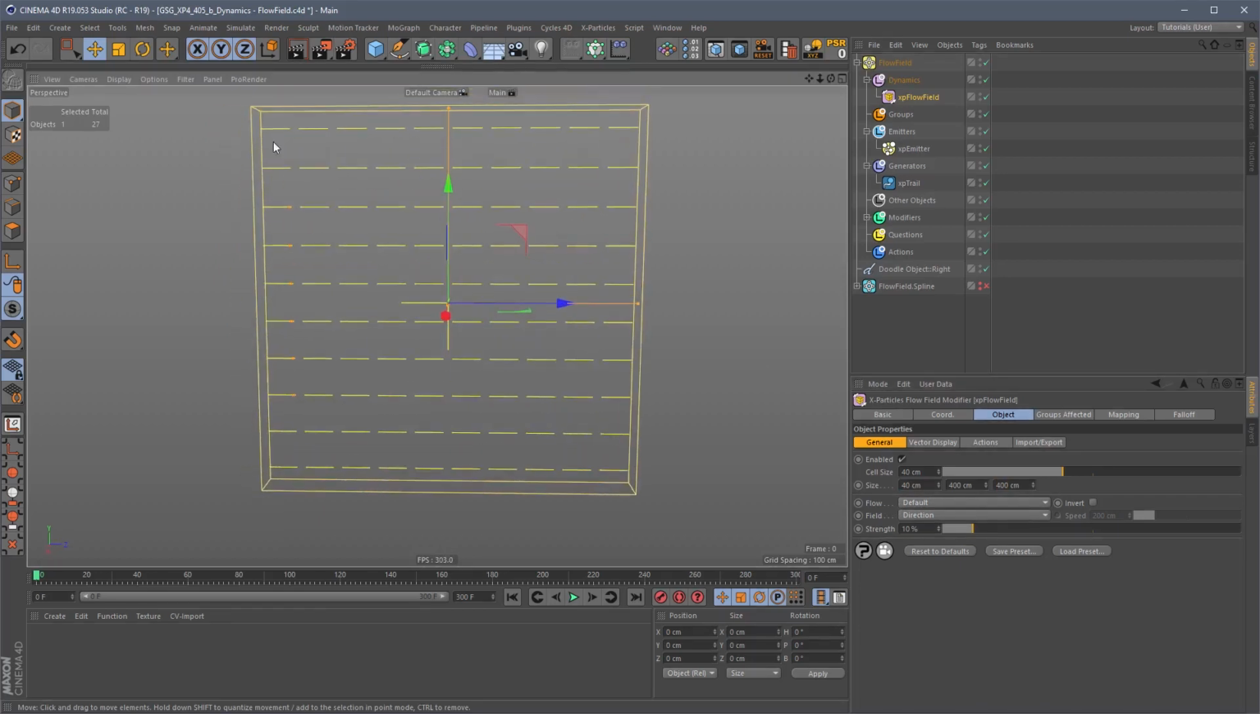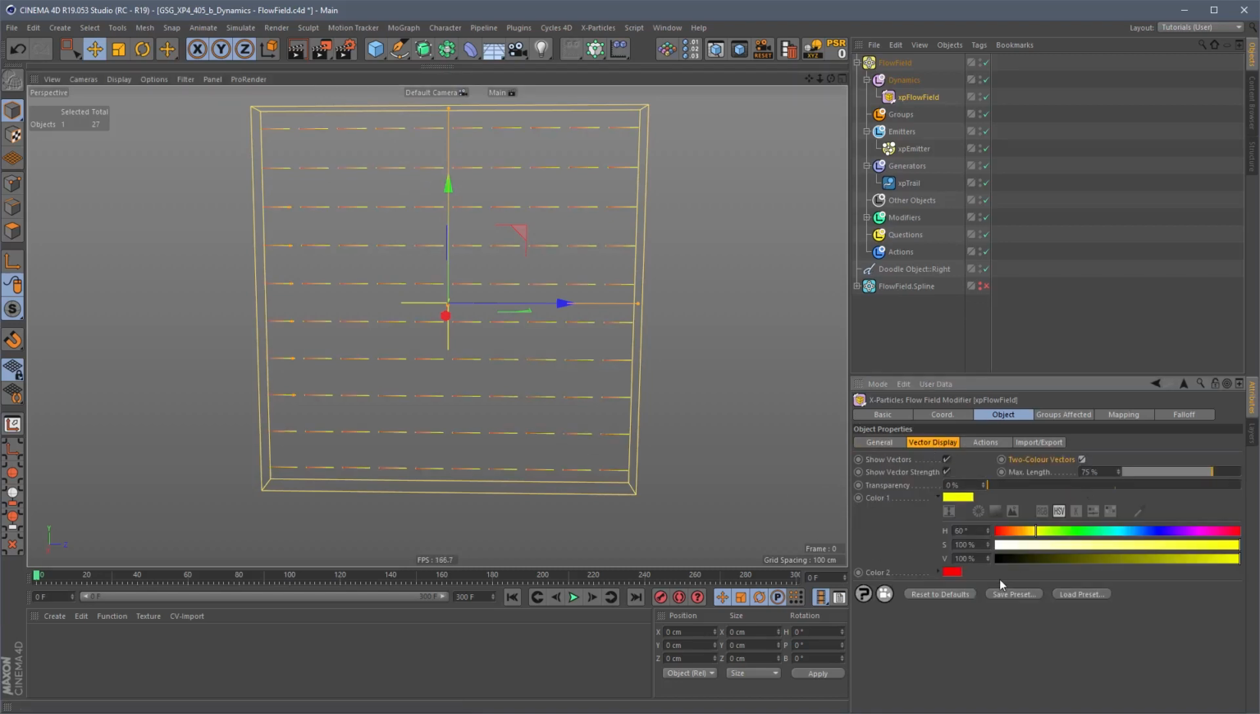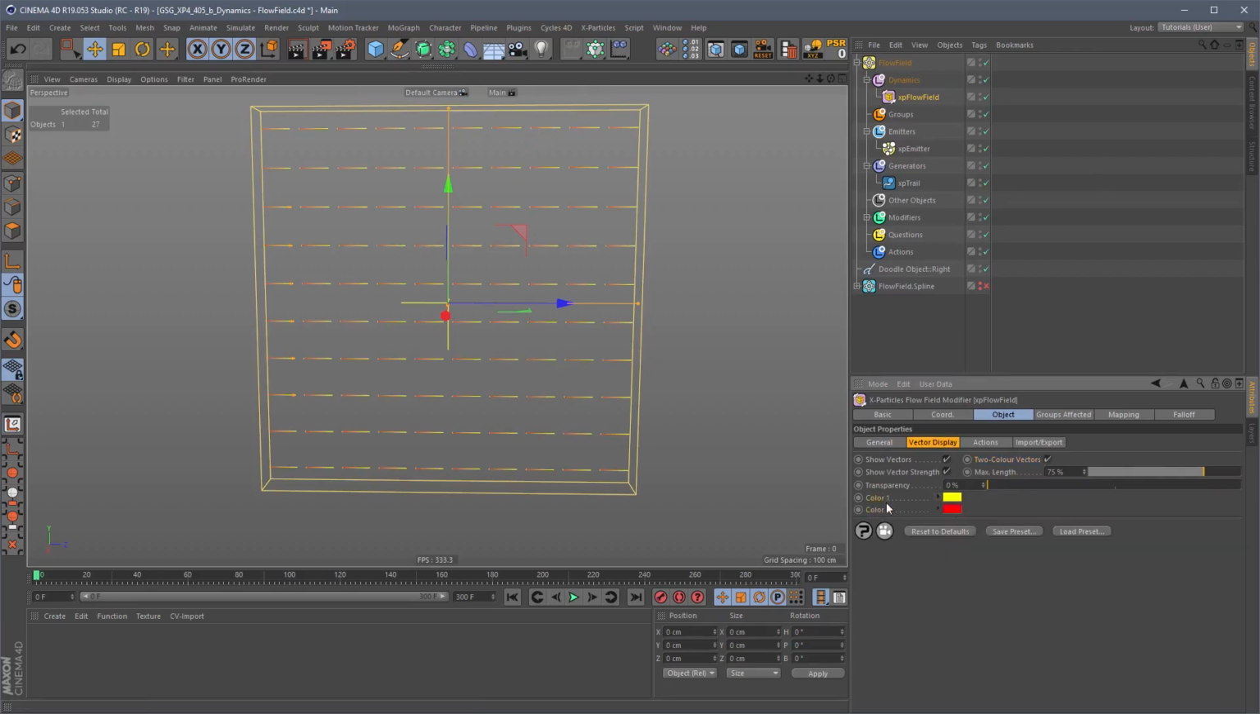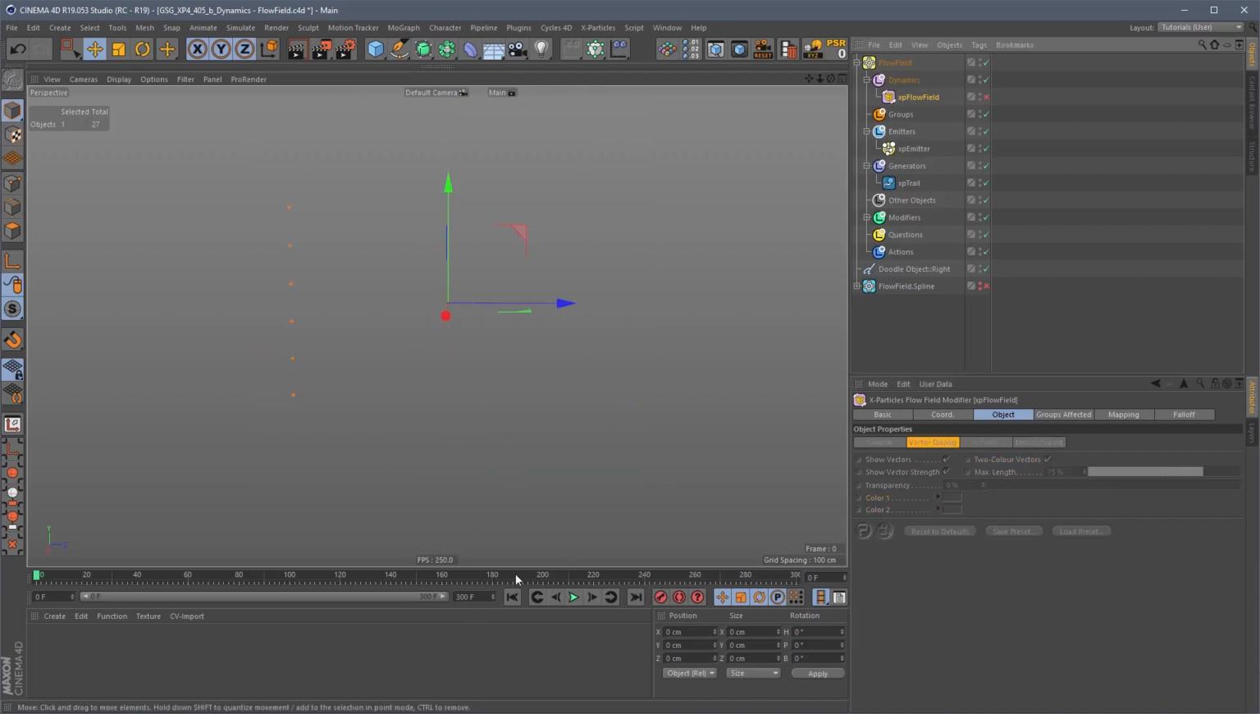Now, these vectors, I shouldn't call them velocity vectors, because they're not all velocity vectors. These vectors are pointing in a certain direction, and it's a bit hard to see which way these are facing at the moment, but if I go to vector display and I click two color vectors, what we see here is this red part and then it goes to the end, and you can see there's a little dot at the beginning of it. That is the direction essentially, so we're going from this color 2 to the color 1, and that's the direction they're moving.